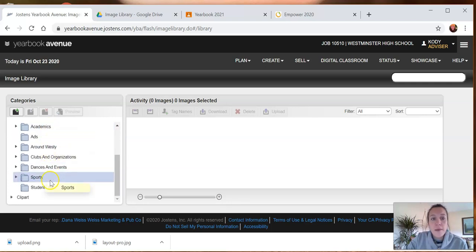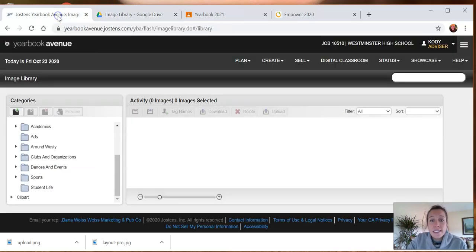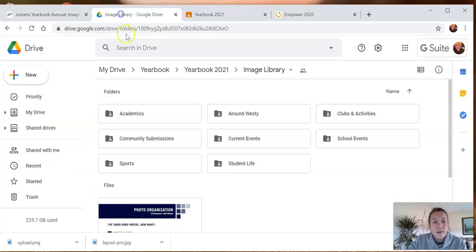These folders happen to match the same folders that we have in our image library on Google Classroom. We want to keep this the same across the board. That way it's easy to find our images and easy to keep them organized. So I have a photo that I would like to upload, and I'm going to show you how to do that. First, you want to find the folder that it lives in. Now, depending on what the photo is of, that will determine which folder you put it in, right?